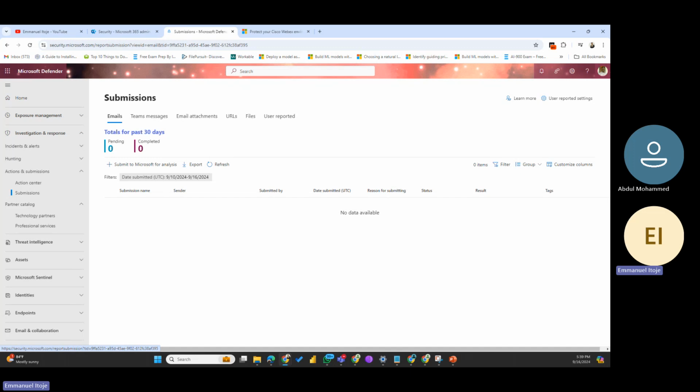Now, what do you need to know before you actually begin using the submission portal? To submit messages and files to Microsoft, you need any of the following. First of all, you must either be a security administrator or a security reader in the Microsoft Defender portal. Those are the two roles, apart from the global admin, which is the super admin, that actually have access to this Defender portal. Either you're a security administrator or you are a security reader. If you don't have any of those roles assigned, or the global admin role itself, you'll not even be able to access the Defender portal.